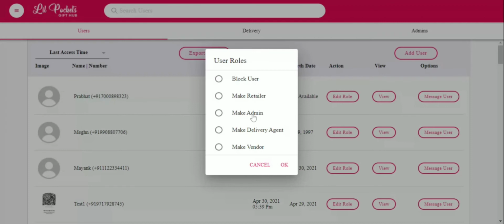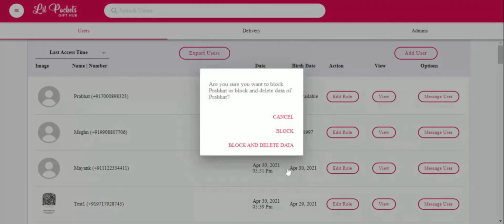If I want to block any user, I just click on it, and if I press OK, there are three options here, which is cancel, block and delete data. If I just block the user, the next time the person tries to log in, they won't receive any OTP. If I block and delete data, their data will be deleted, but they can again register as a new user. I don't want to block any of them, so I'll just click on cancel.